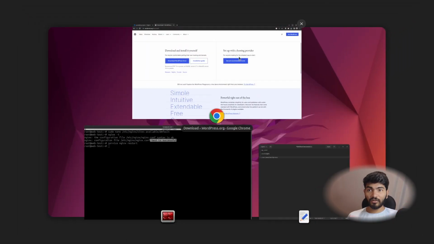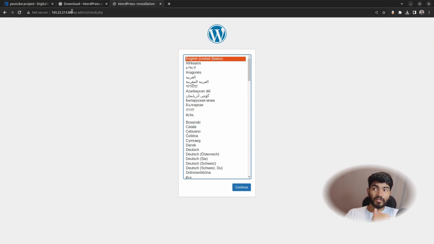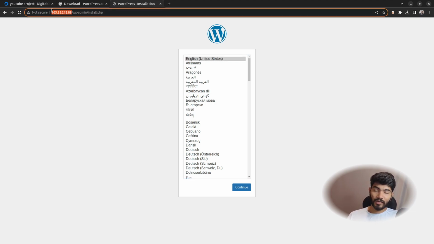Once it is done, we need to go to the browser and copy the IP address of the website. As you can see, once you refresh the website, it is showing the installation guide for your website. So that means WordPress is successfully set up on the server, and now you can host your website on this. Okay, so right now, as you can see, the URL contains the IP address right here.